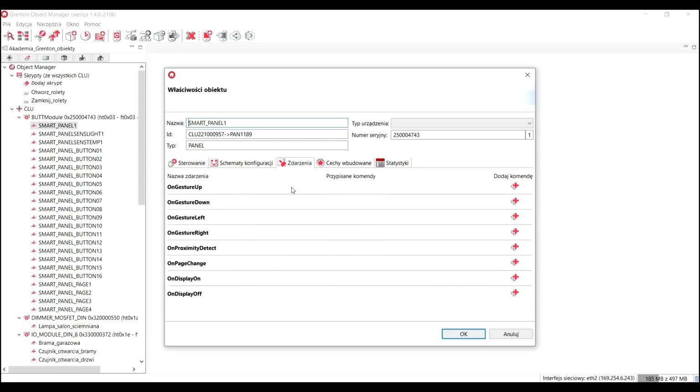Let's go straight to the events, because there will be some interesting events here. If we wanted to configure it in such a way that with an up or down gesture we can open and close the blinds, it is in the On Gesture Up, Down, Left, Right Events tab where you can configure this type of functionality. We also have an On Proximity Detect event here, and this is an event that is generated when we appear in front of the touch panel. And you can also use it here.